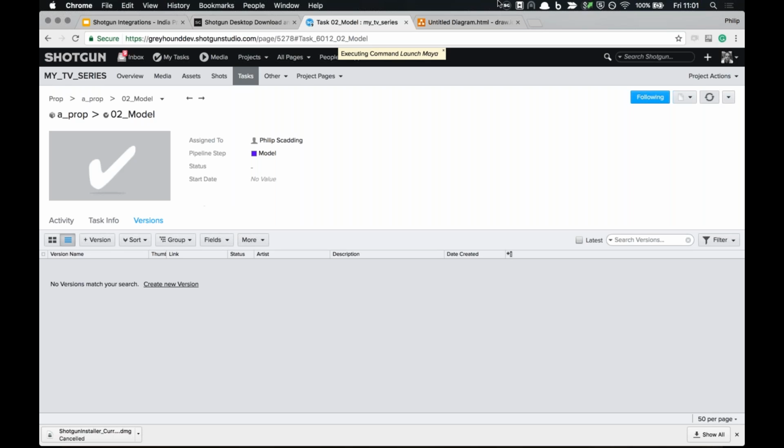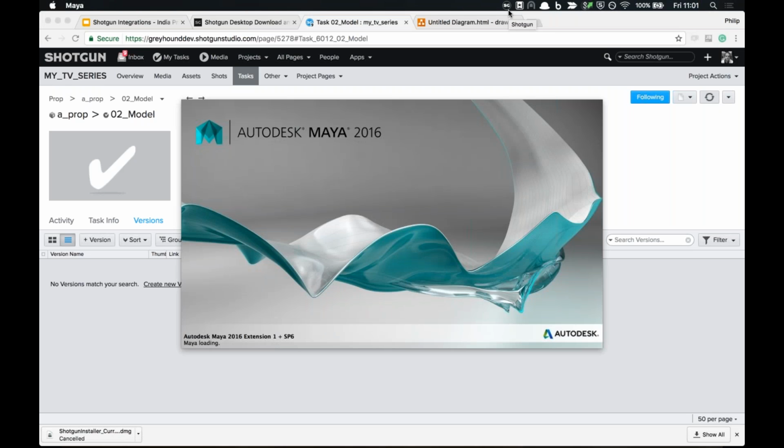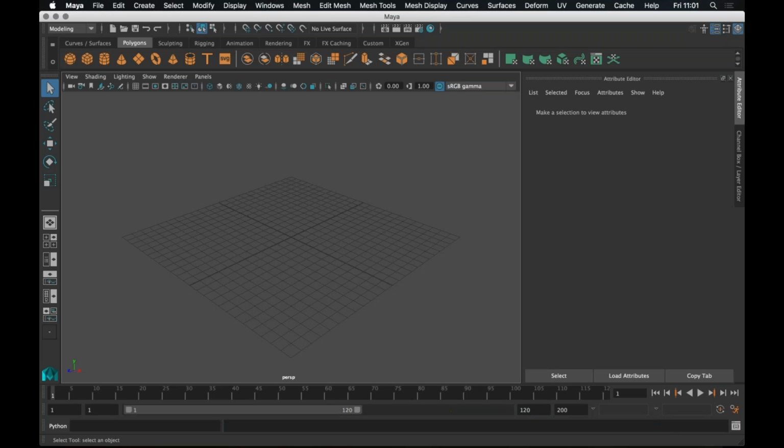Okay, so what that's doing is it's basically using the Shotgun desktop. Shotgun desktop launches a WebSocket server, which allows the web interface to communicate with Toolkit. And that's going ahead and launching Maya with Shotgun. Just give it a second to load.